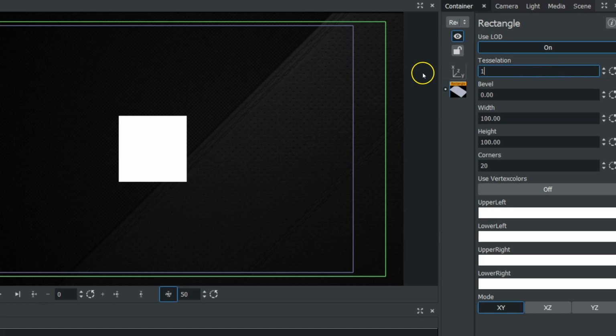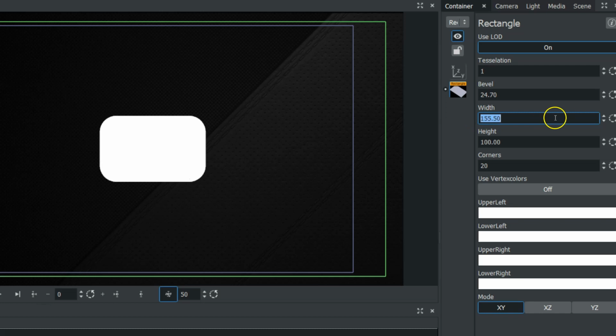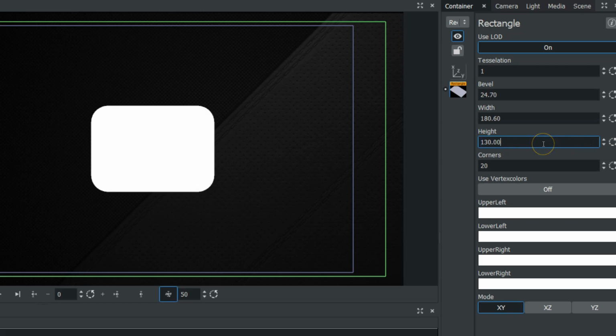Below that, there is a bevel, and as you can see, when we increase this bevel here, how it rounds out the corners of the rectangle. There's also a width, so we can adjust the width of this rectangle within the rectangle editor. There's also a height that we can adjust the height as well.